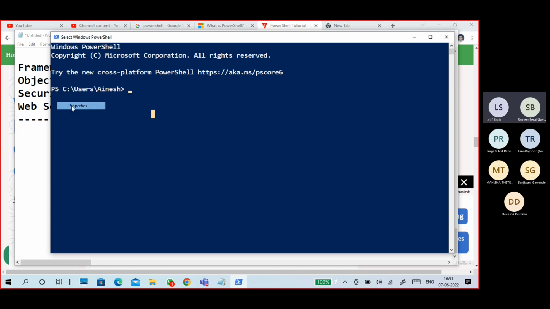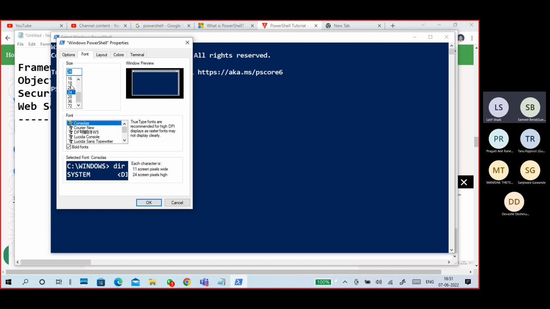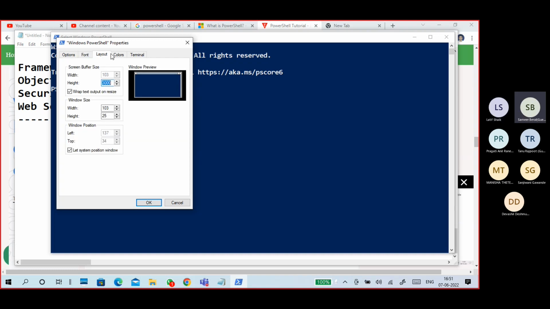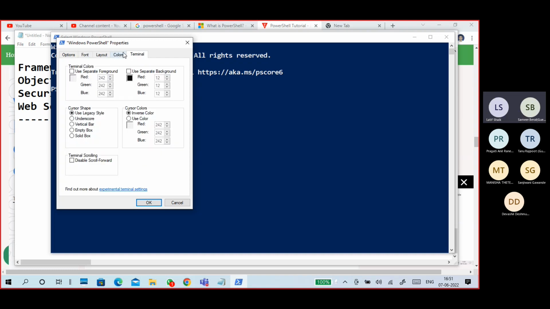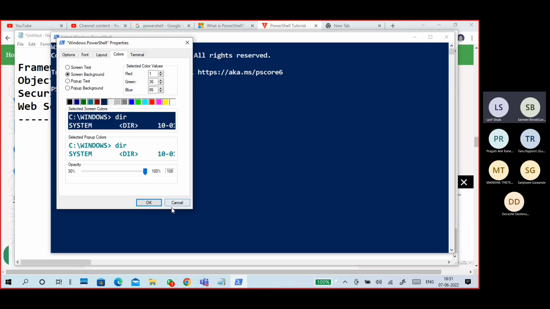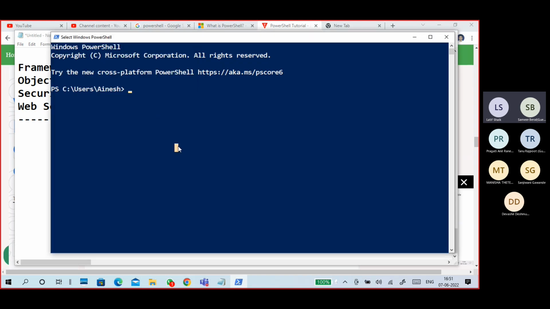Right click here and go to properties. You can increase or decrease the size, or change the font type, bold like this. Layouts, colors, terminals. If you go to colors and change them, you'll get confused, and some letters may not be visible. It depends upon the command. For example, when I put a command, it is shown in yellow color.